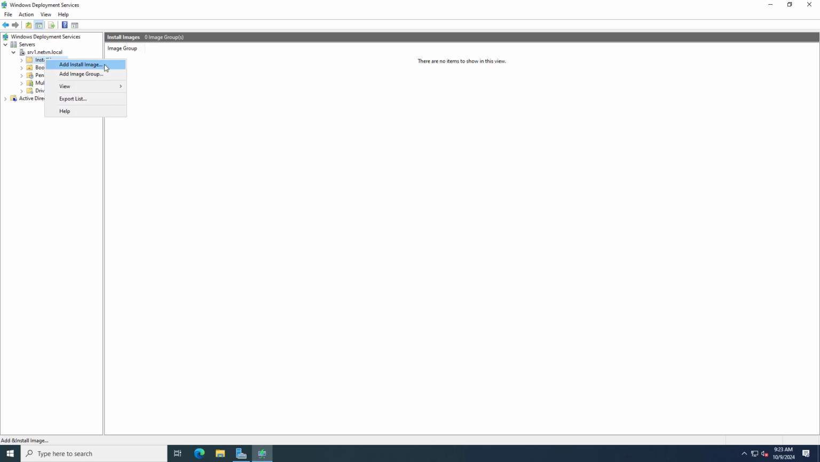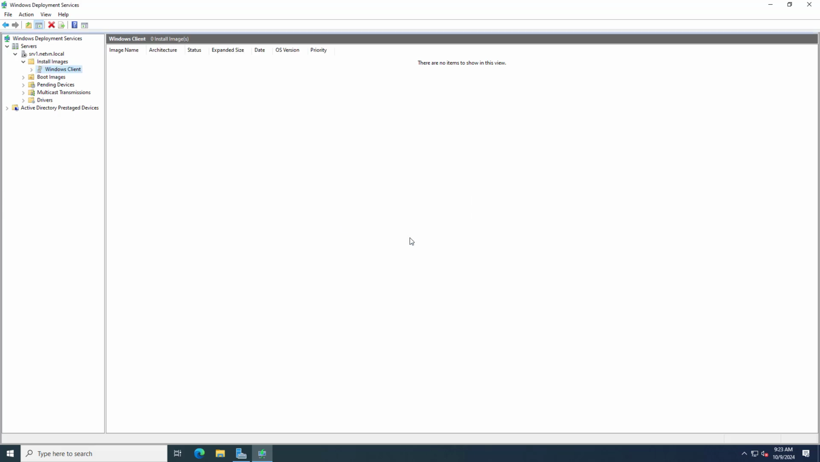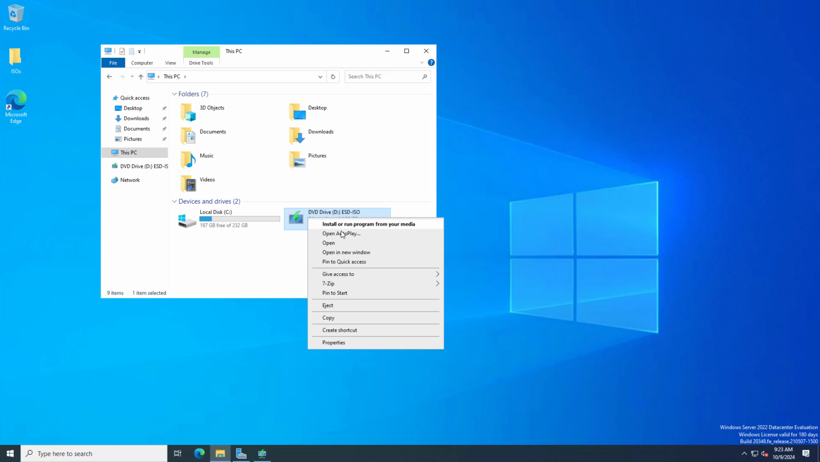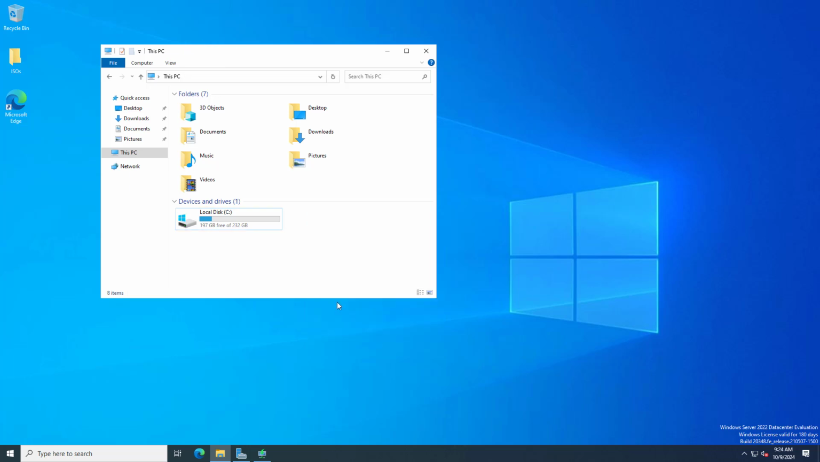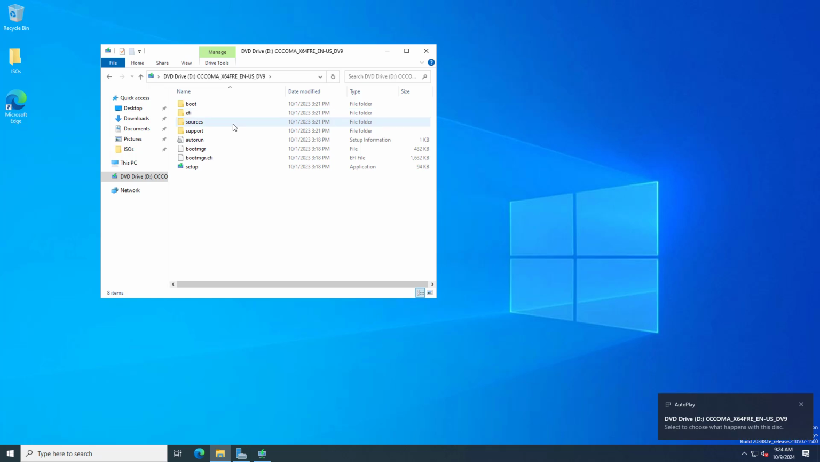Next, I add the Windows 11 image file. You create a new group of image files, because you can add different image files for different purposes. In this case, I will create two image files. One is to deploy the OS without applications, and one image file to deploy the OS with applications. You should name the image file to match the purpose of use.